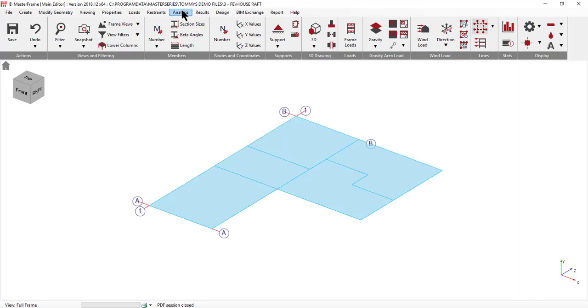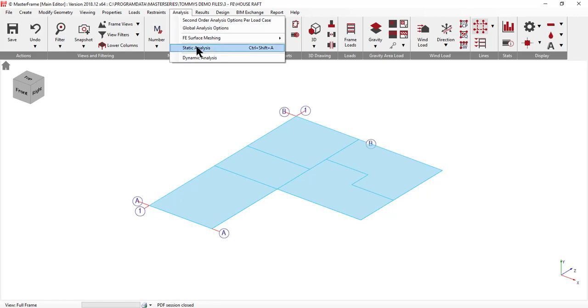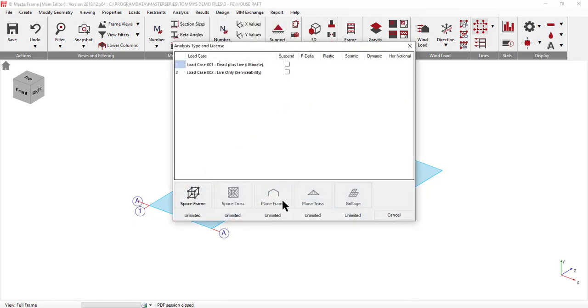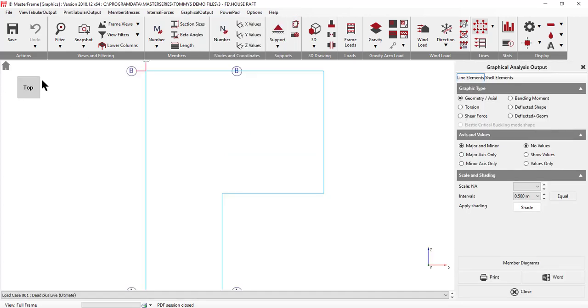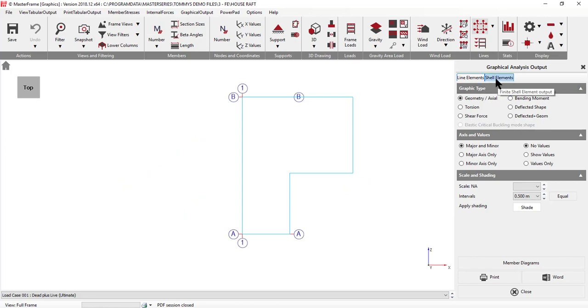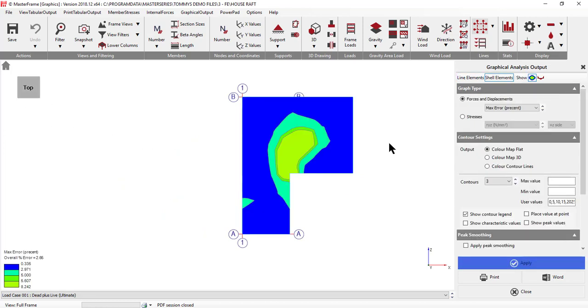An FE structure. So let's go and analyze this. Static. Space frame, it's always space frame. So let's go into our results, graphical, and it's shell elements. So we're now in the shell elements and we're seeing big errors. And what we're seeing here is the errors. The error overall is not very bad. It's only 2.6, and on the fine elements that's not a big problem. But in reality, we would like to see a lot less. I like to see a lot of blue and a lot less.